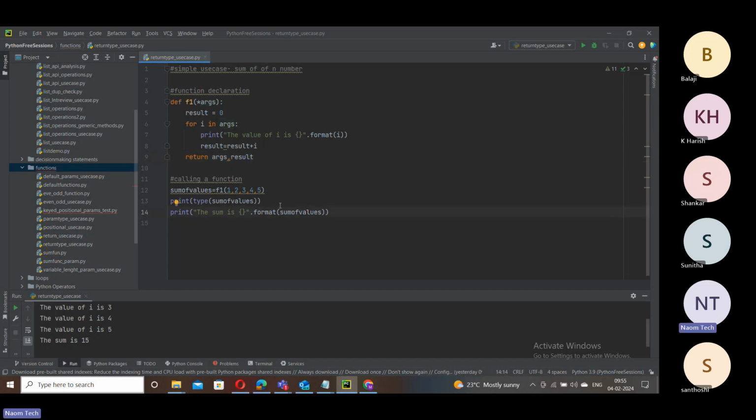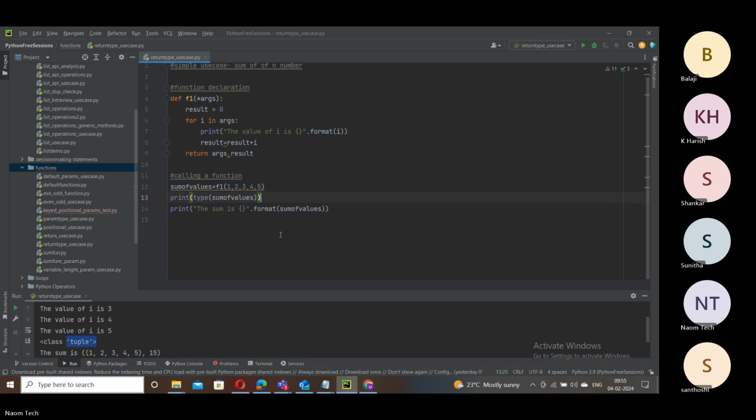Okay, let's run this. Don't care about this output. Just focus on what type it is returning here. So now you can see it is a tuple. When we print the type, it is giving a tuple. You know, right? A tuple is an indexed data structure. You can see here, tuple is an indexed data structure.